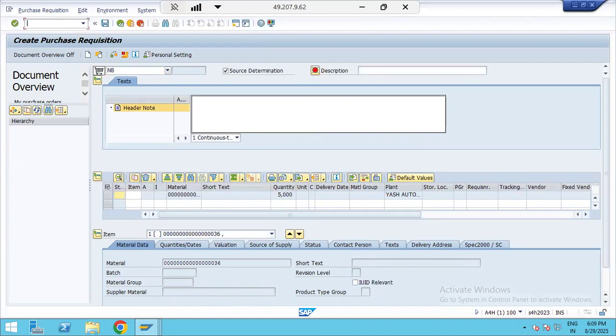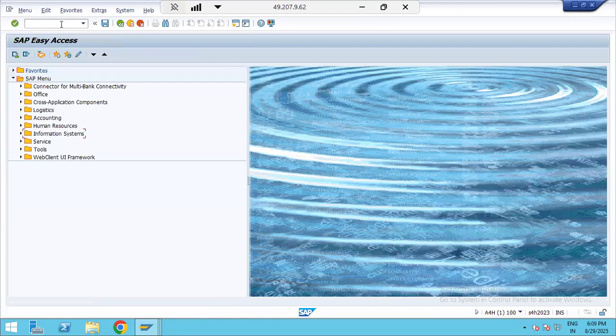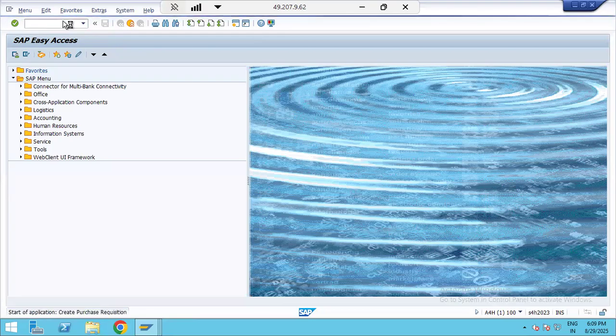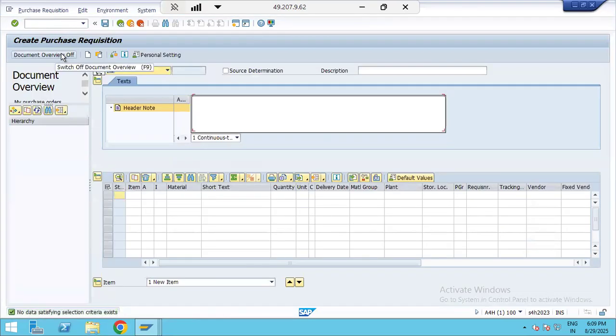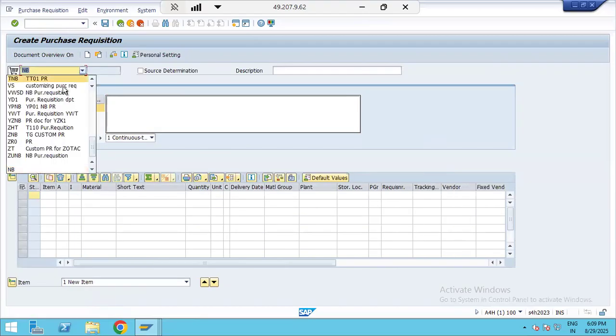Some students have made non-required changes here. So let's start again for creating purchase requisition using the T code ME51, and here you need to check, use only the standard.